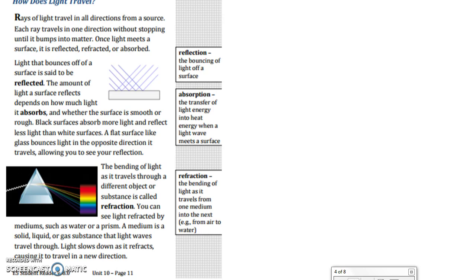How does light travel? Rays of light travel in all directions from a source. Each ray travels in one direction without stopping until it bumps into matter. Once light meets a surface, it is reflected, refracted, or absorbed.